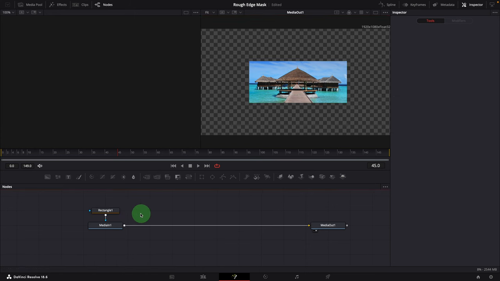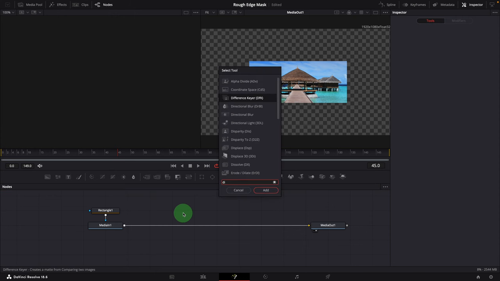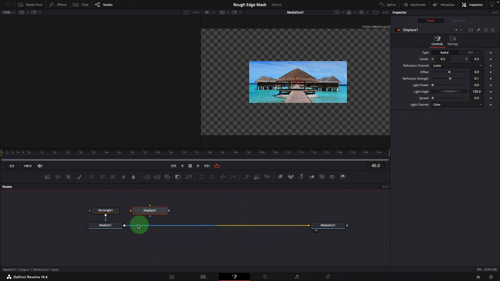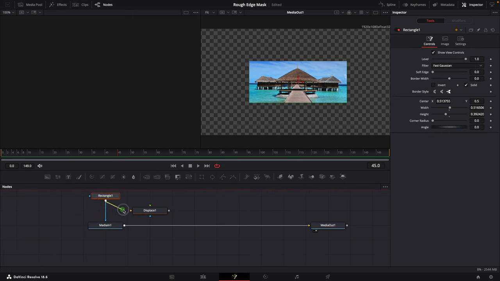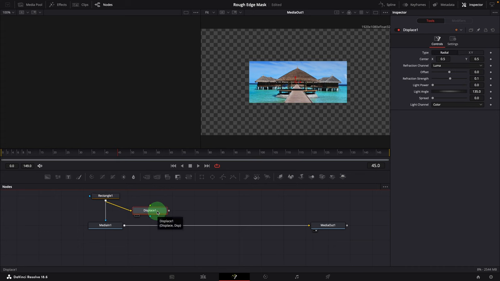Press Shift Space to open the tool selection window. Find and add a displace node to the editor. Connect the rectangle to displace as the main input, and replace the media in mask input with the output of the displace node.